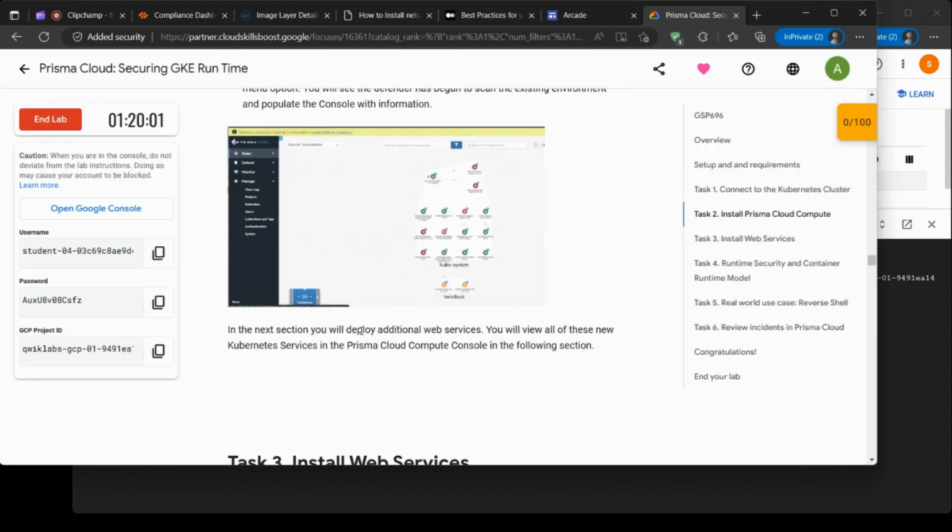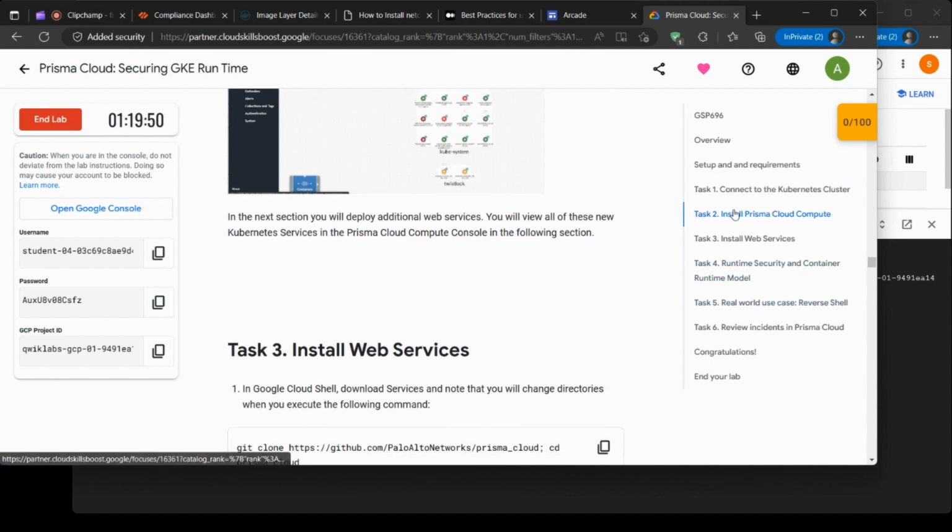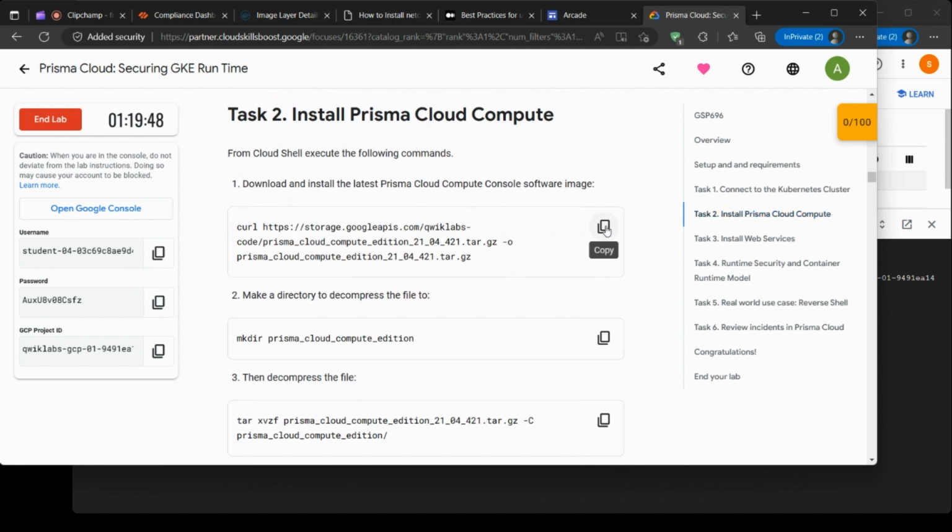In the next section, you will deploy additional web services. You will view all of these new Kubernetes services in the Prisma Cloud Compute console in the following section. Okay, before proceeding to task 3, let's run all of these commands from task 2.